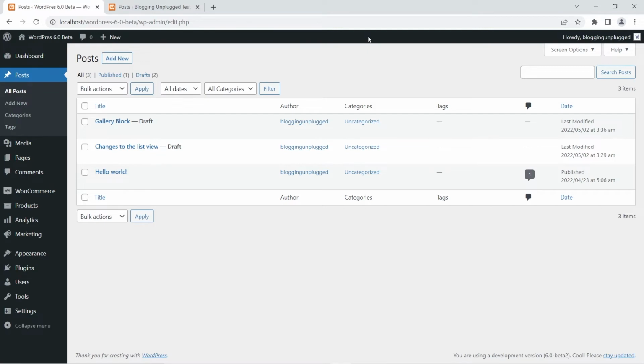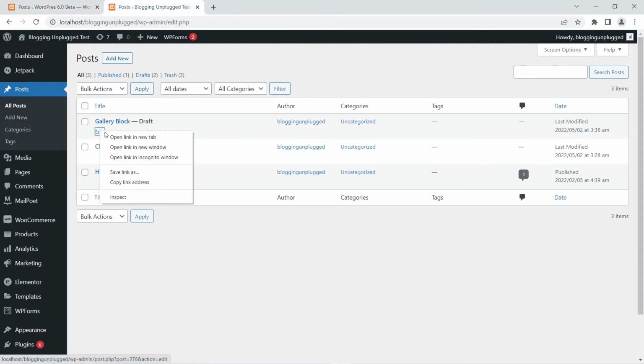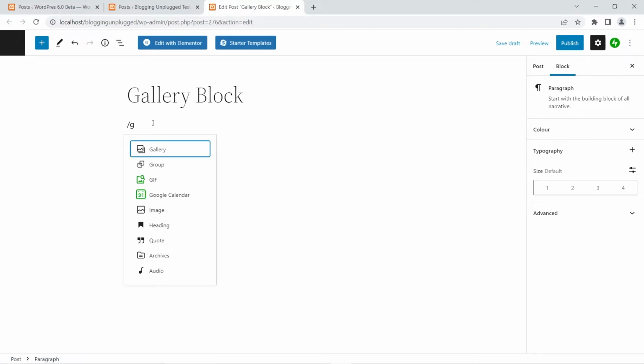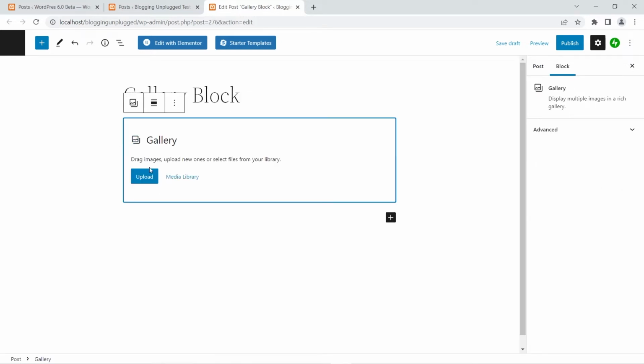Now after the list view, the next topic that we are going to discuss is the addition of gap support for the gallery block. Now if you have been using the gallery block on your pages or posts, then you must be familiar with the fact that it does not allow you to add or remove spaces in between the image blocks. Now to show you this, I'm going to take you to WordPress 5.9 and let's just edit this post and create a gallery using images. This is the gallery.